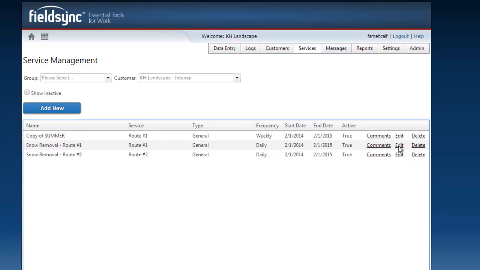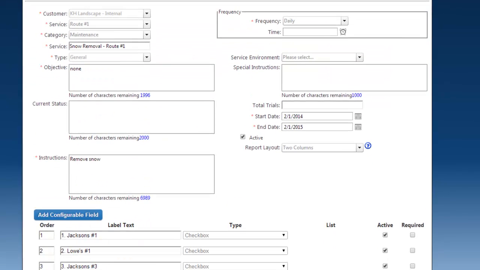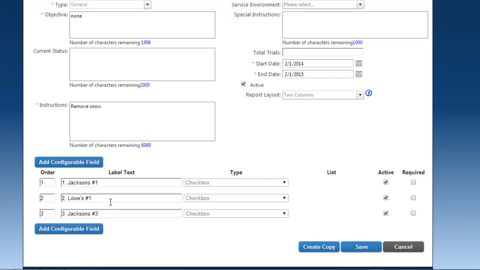Now if I go in and look at that task, you'll see that I have each of the locations that my crew needs to visit listed as a configurable field. So that way if I have a crew member that is sick or is a new crew member and they're not familiar with the actual route, they're able to jump into this task and see the order of the route that they're supposed to take. Now I can put more information here in the label. I can put the actual address or the job number or whatever it may be. But what I've done here is created a checklist.